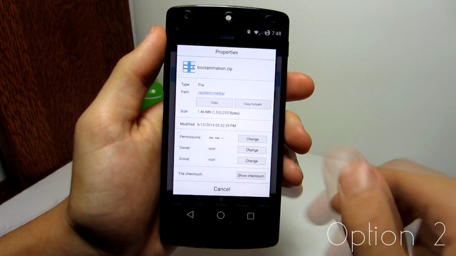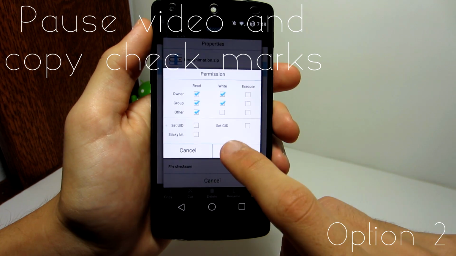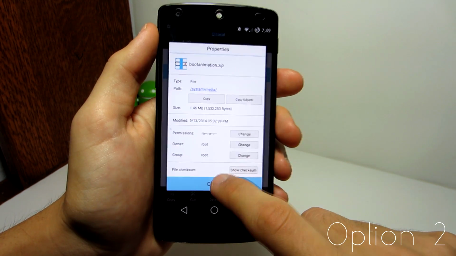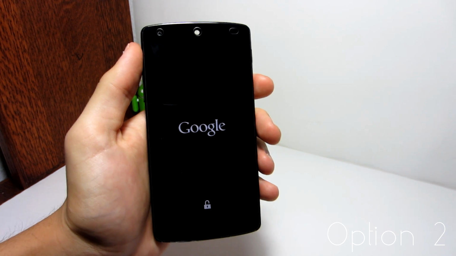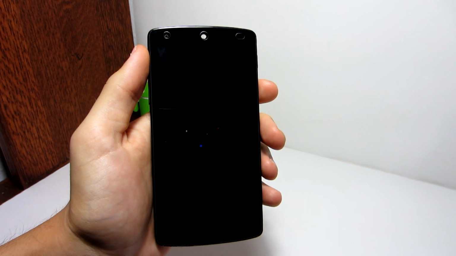Then under permissions, tap change. And make sure to uncheck the same boxes that I have changed. Then tap OK, cancel, and reboot your device. That should have worked, and if it didn't, I'm sorry, but your phone is incompatible with the boot animation that I have provided you with.